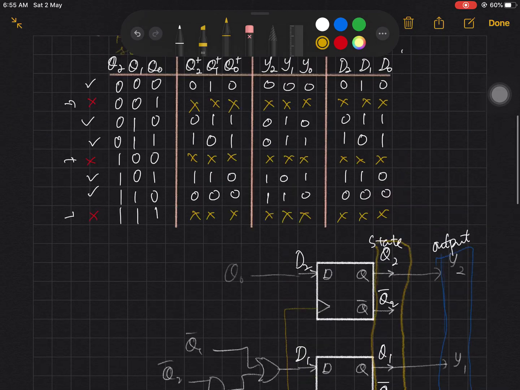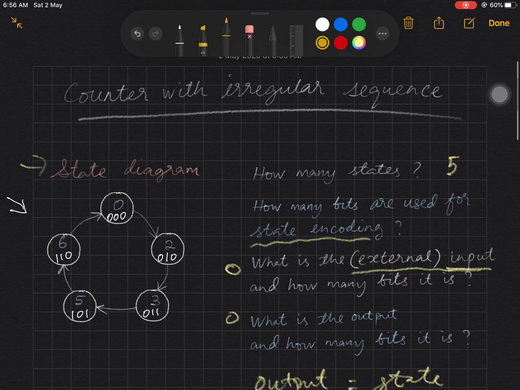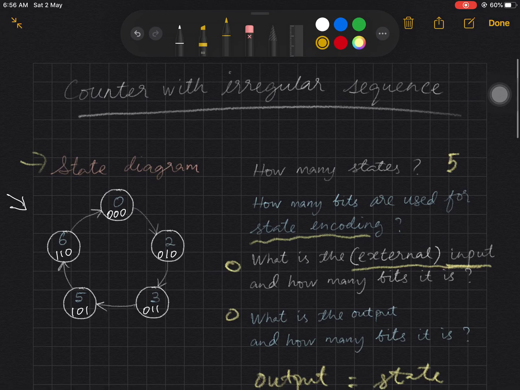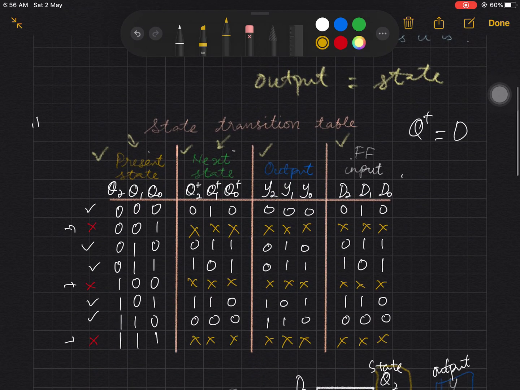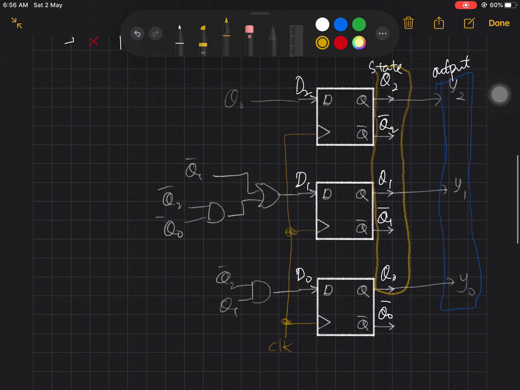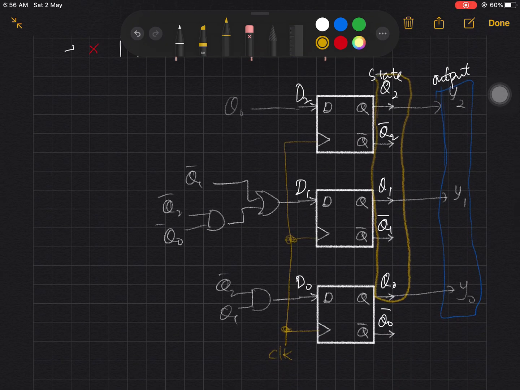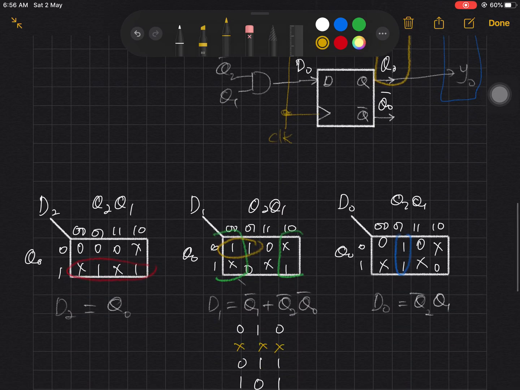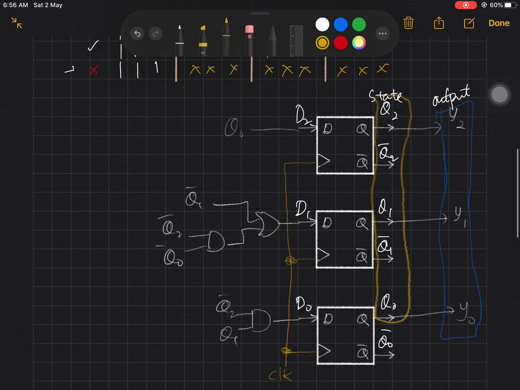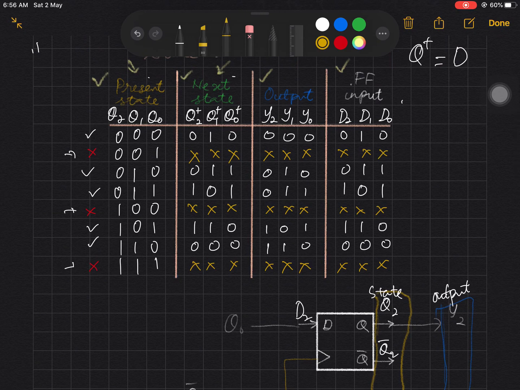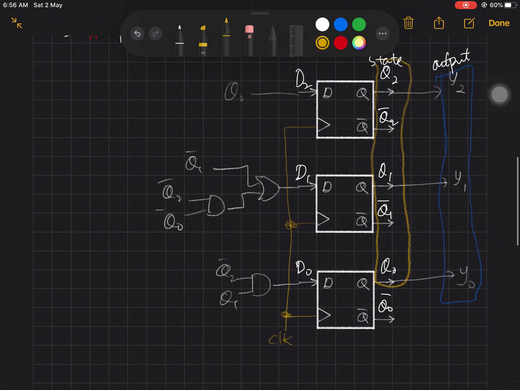To recap the design steps, first, we need to have the state diagram, and secondly, we need to describe the related quantities in the state transition table, and the third is we construct the circuits by deriving the Boolean expressions based on the values from the state transition table. So that's all for now.